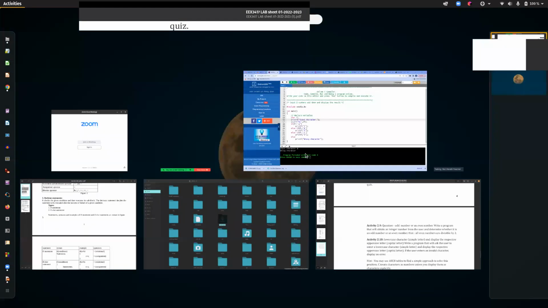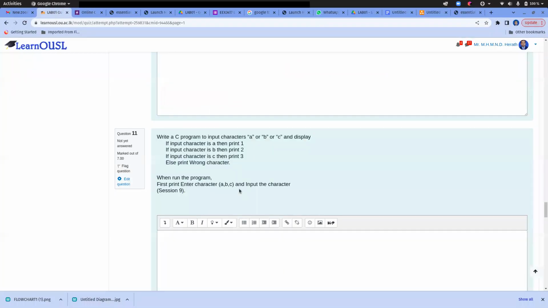I think you can check the same thing here. Write the program here, and you can check whether the same program works.